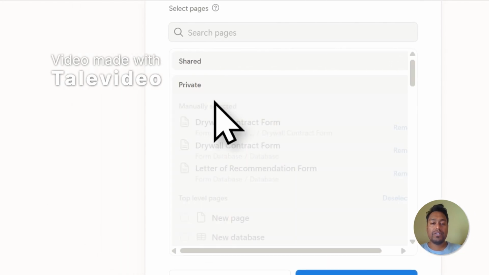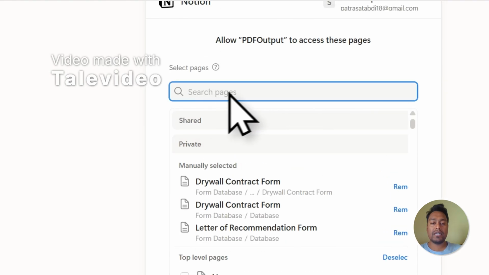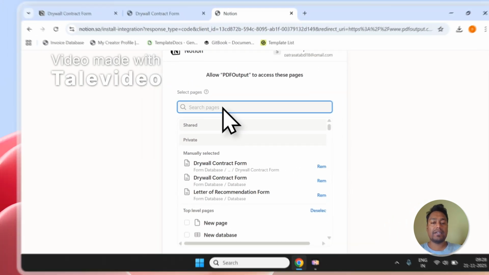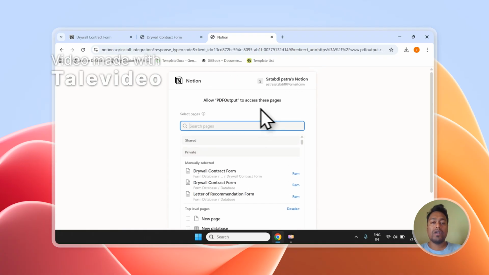Before that, I want to highlight two things. First of all, whenever you are adding a database, always enter the database inside the search pages to be able to add it. Do not add the database by selecting these top level pages that you see over here, because if you do that, the databases that will be added will not appear correctly and your experience will not be smooth. So always enter the database inside the search pages to add it.